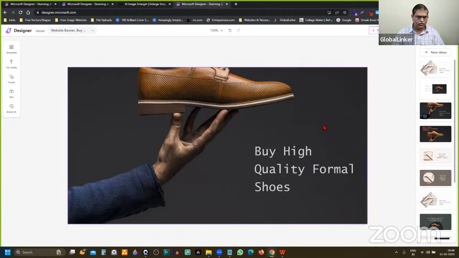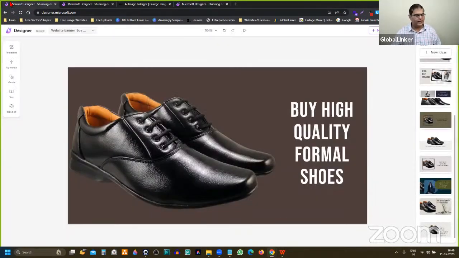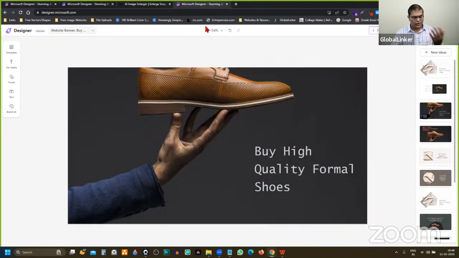Now, once you are happy, you can just download it, and then upload it and use it on your website, right? So that is how easy and simple it is. I generated a banner right in front of you, and it didn't even take me 2 minutes. So that's how easy and convenient it is to generate banners these days. All right, so that is about creating banners.